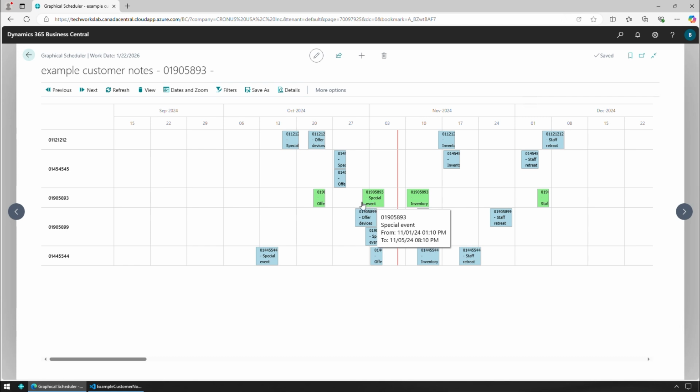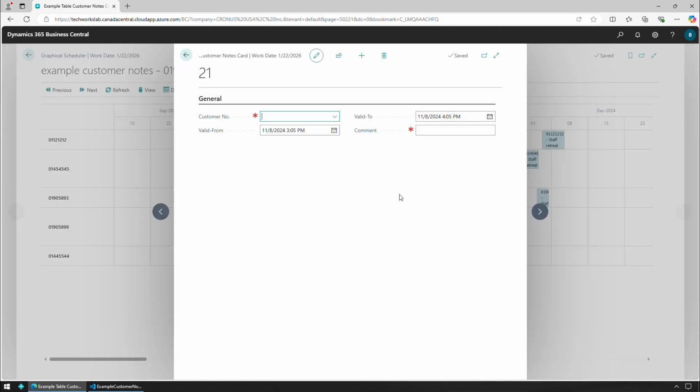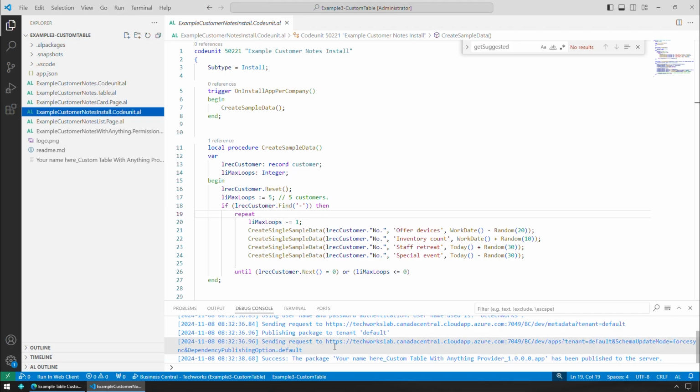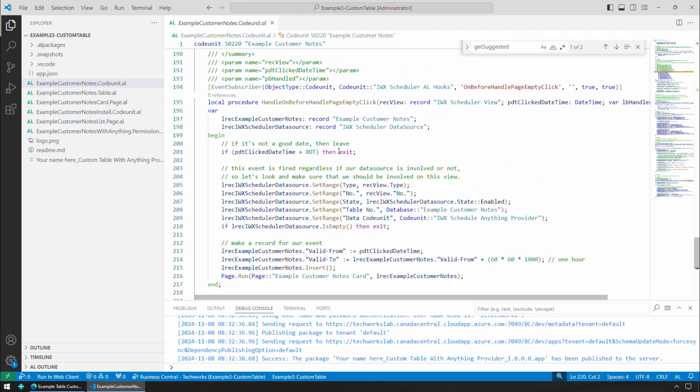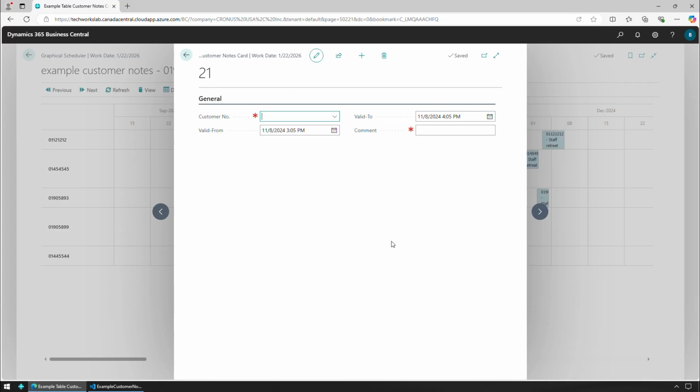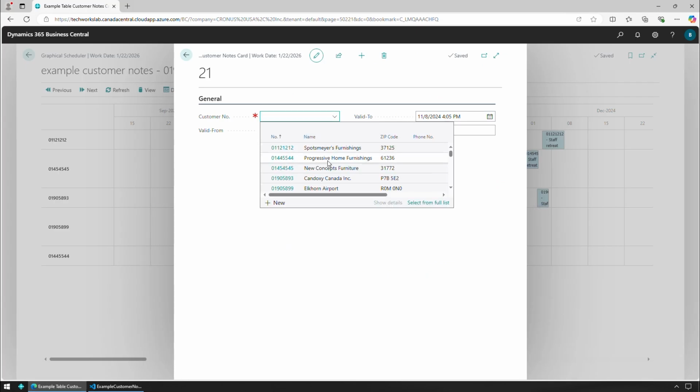Now what we're also going to do is explore clicking in an empty spot. So let's choose clicking on an empty spot. And this is that handle page empty click event. So if we head back into our code unit, right at the end, we have the date time as an option for where they clicked, and now we just get to choose who does this apply to.